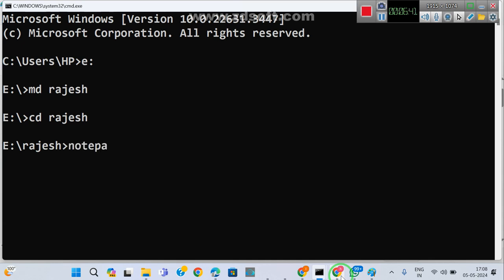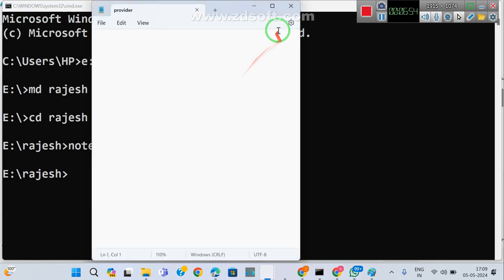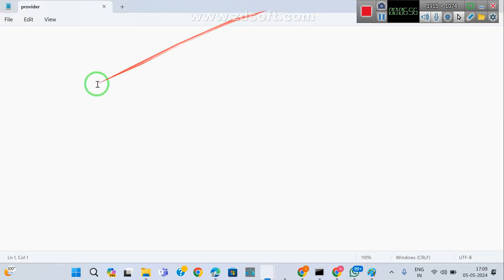Let's see, notepad provider.tf. Now guide me how to write a provider block. Quickly respond, anyone. Whoever knows, please try to respond. Provider block starts with which keyword? The provider keyword. After the provider keyword, what is the name of the provider?